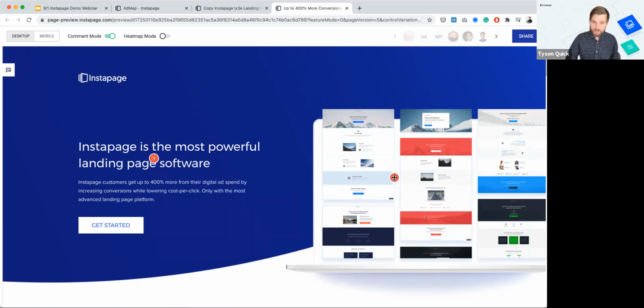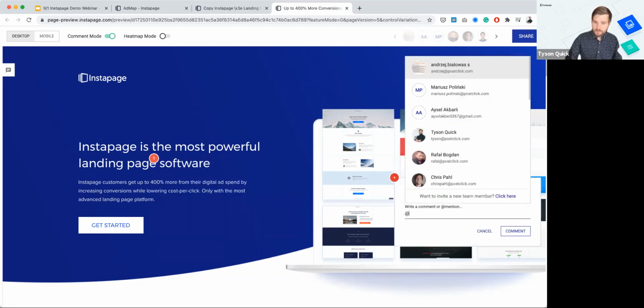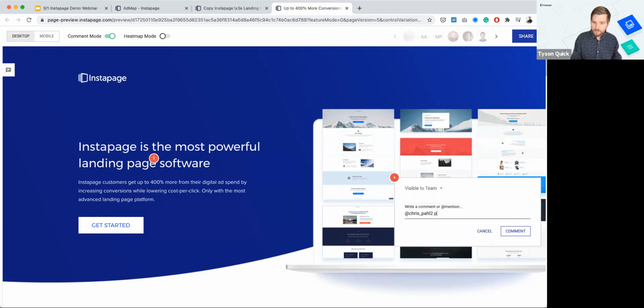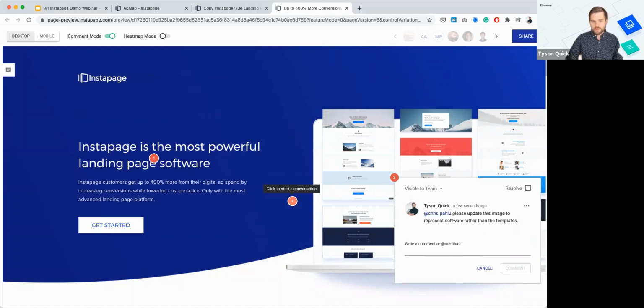And he's going to go and update this on page. I might come in here and say, hey, Chris, please update this image to represent software rather than the templates. So I can just go in here and mark this up. They can come in here in real time and communicate to me, and I don't have to go back and forth and create a whole project management system separate from this product to make changes.